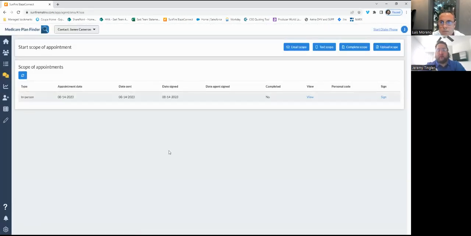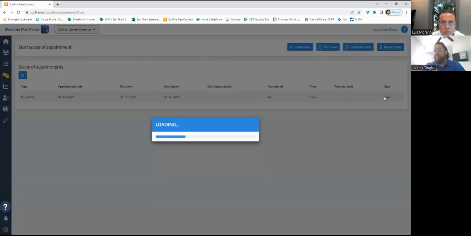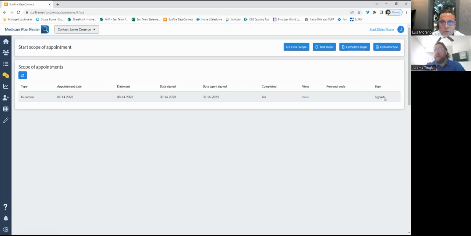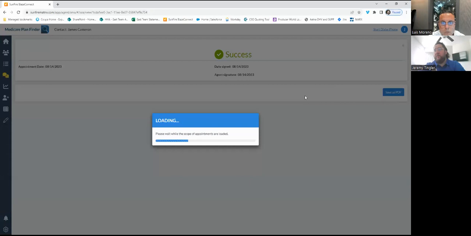So it'll default you back to that scope of appointment page. It says the date that they signed it, this looks great, but it does not say we have signed it. So remember, when we created our profile, we created that wet signature. All you have to do is click sign. And once you've clicked sign here at the end, it's going to load and it's going to say we are good to go. And we can pull up that scope of appointment at any time.